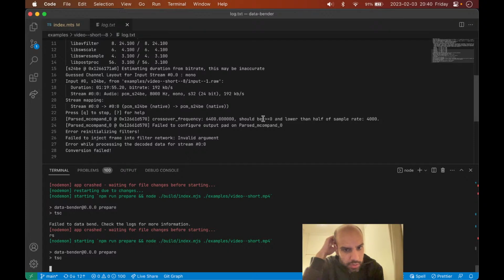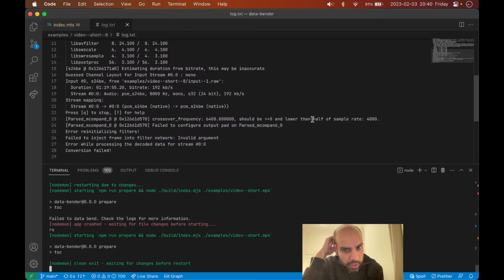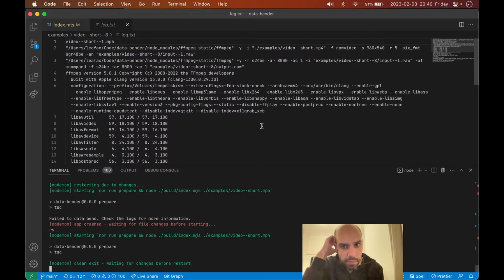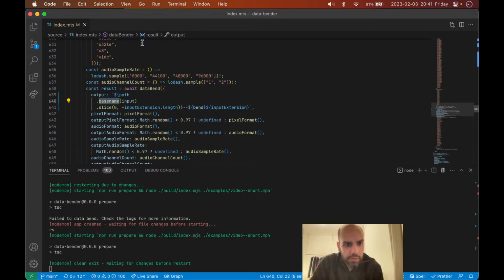Crossover frequency should be greater than 0 and lower than half of sample rate. So the sample rate in this case is probably 4000, judging by the error message. Oh, okay, no, that is half the sample rate. So it seems like this sample rate may not play well with the compand filter. We can either get rid of the compand filter or we can get rid of this sample rate. I think I will get rid of this sample rate.